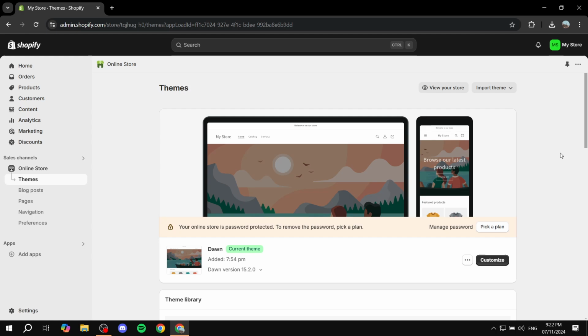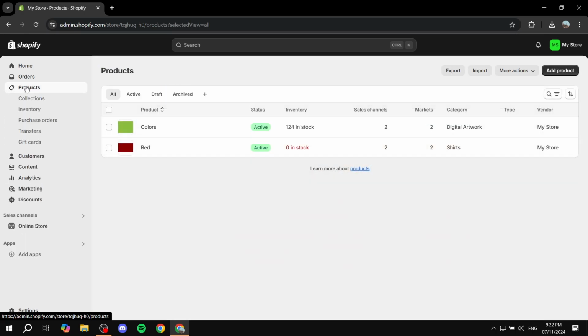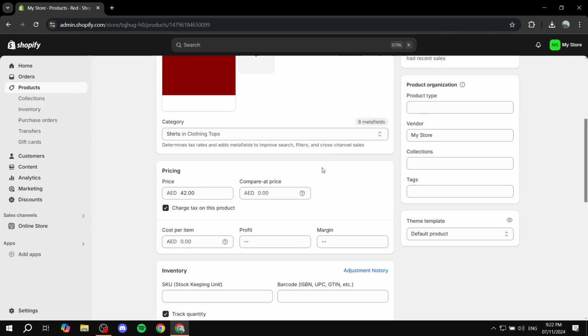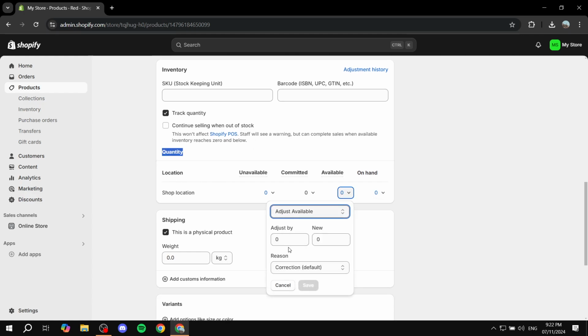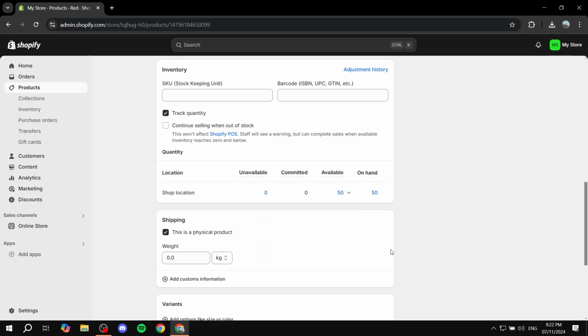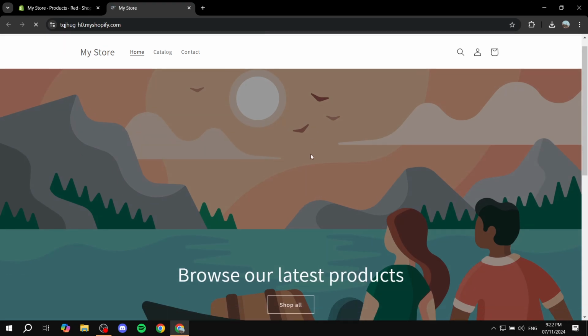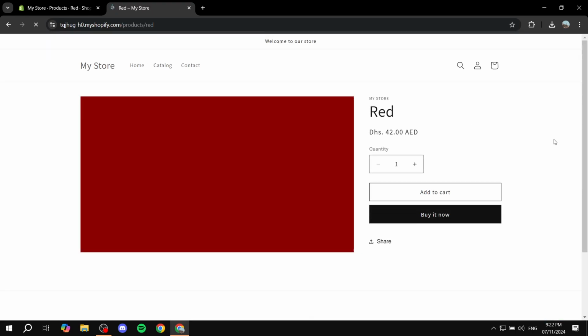If you want to turn it back so that it is working and again people will be able to purchase it again, in that case, you just want to go to products. Same idea. This time is just going to be the opposite. So you want to go to the red one or the product that you want to add some quantity in. Go down to quantity, go to available, and set up how many of that product you actually have. So let's say we have 50 new back in stock. Again, view our online store, and now it's no longer going to be sold out. People will be able to purchase this item freely.